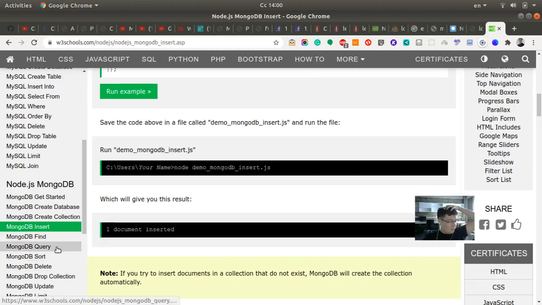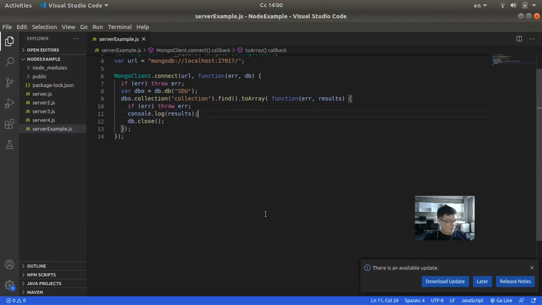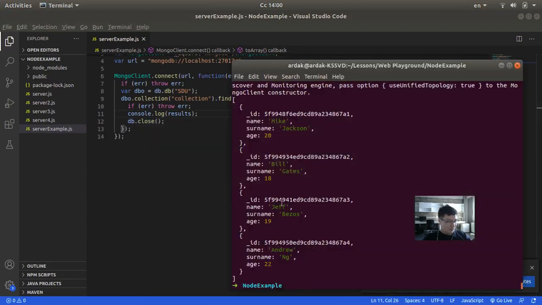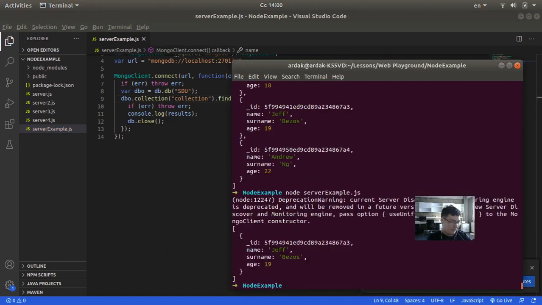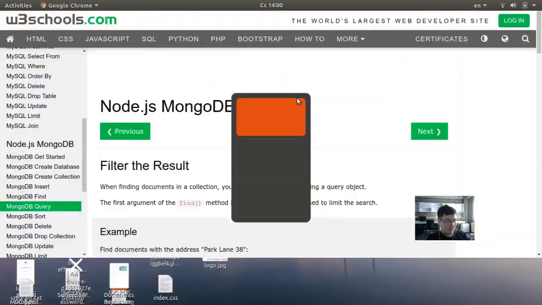We can also query, for example, with find. We can specify. We had, for example, a student with name Jeff, and we write here name Jeff. Okay, it says Jeff Bezos. It finds only one student who was available at that place.